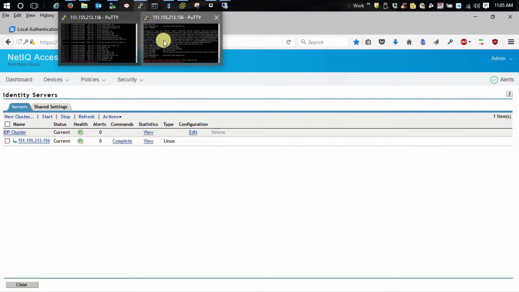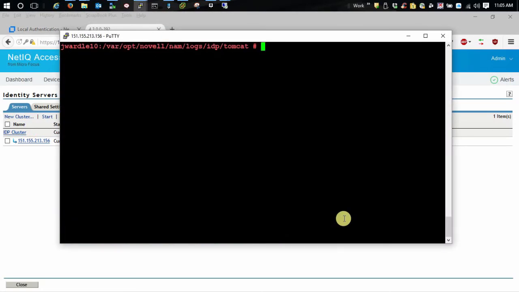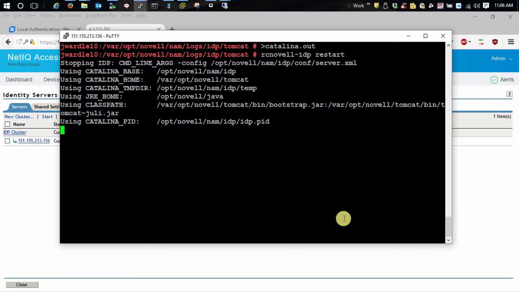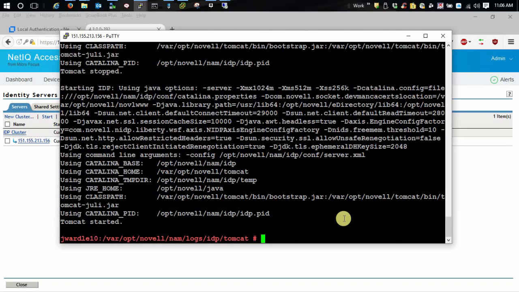The next thing we need to do is just verify our configuration, which to do that, I have a PuTTY session open to my IDP. And I like to clear out my Catalina log file before I restart the identity server so that I have a nice clean file. Especially if your server's been up for a while, you could have a pretty gigantic file to look through. So we'll clear that, and then we will restart our IDP server. Now this can take a few minutes to fully initialize the identity server, so I'm going to let it do that and not waste your time, and I'll be back.